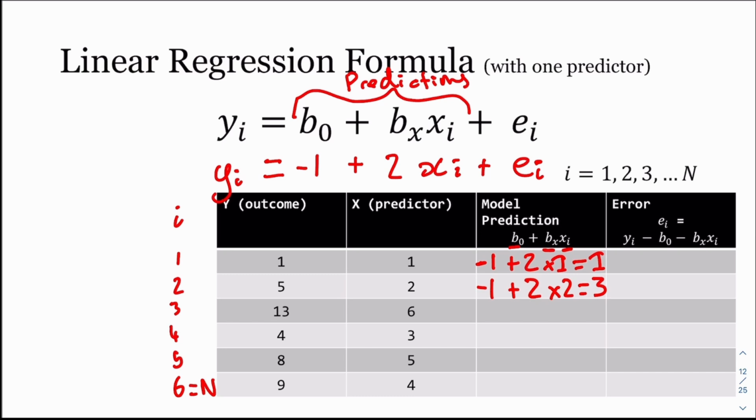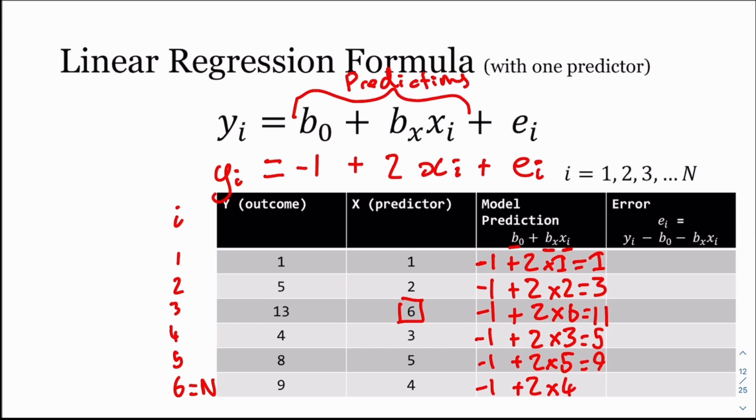Let's run through again. In order to predict the outcome y for this third row of data, we take the intercept, -1, and add it to the regression coefficient for x, which is 2, times the value of x for this row of data, which is 6. So that is -1 plus 12, which is 11. We're able to do this for each remaining row of data. That's 5. -1 plus 8 is 7.